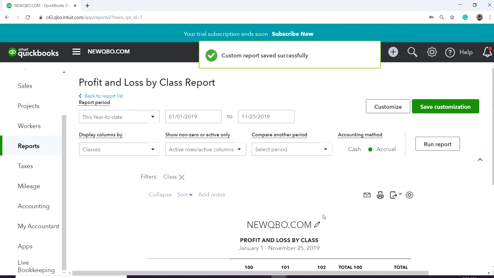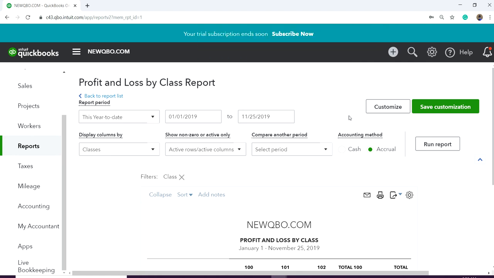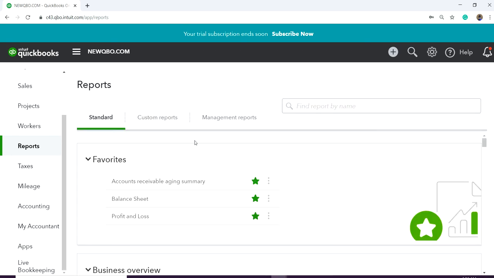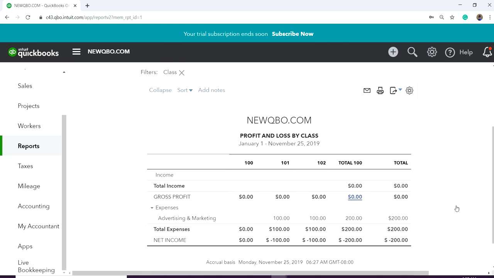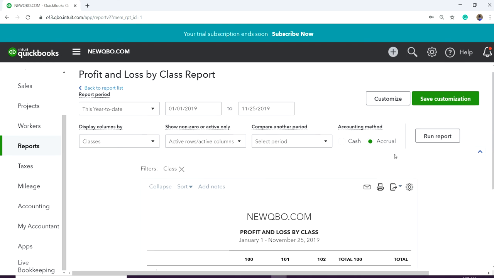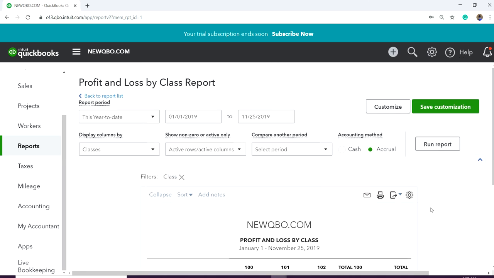So next time you want to run this report, you don't have to do any customization. You can do a few more customizations here. All you have to do is go back to Reports and see the tabs: Standard, Custom and Management. I'm going to go to Custom Reports, where the saved customization goes. So here is your report, just click it. And at this point, if you want to change the report period, you can do it here as well. Save it if you want.